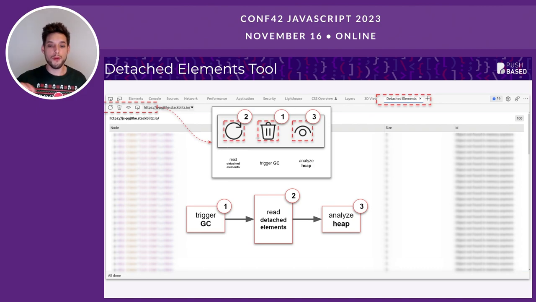Then we want to read the detached elements. This is telling the browser to read all detached elements that are still kept in DOM. And afterwards, we want to analyze the heap. So first we know about all the detached elements, and then we want to deeply analyze where those detached elements belong to.